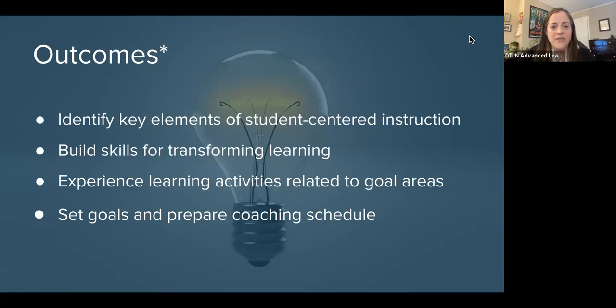Okay, so here are our outcomes for today. We have identify your key elements of student-centered instruction. So that's the really big focus, is looking at how can we make instruction student-centered. We're going to build some skills for transforming learning today, even though it seems like, how are we going to skill build in this quick webinar, or hopefully quick webinar. But we will be doing some skill building. We also experience learning activities related to the goal areas. So we'll talk more about those goal areas in just a second. And then you'll actually be setting goals.